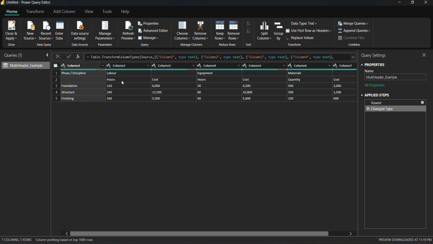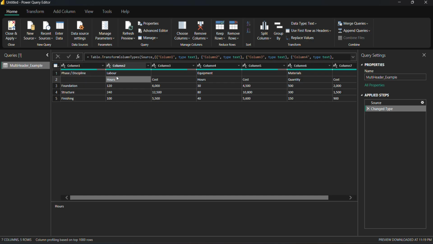I now have a column, a subordinate header, right? Part of that double header. It's now a data point associated with a blank in column 1, which is supposed to be phase discipline. So immediately we've got to make some transformations.